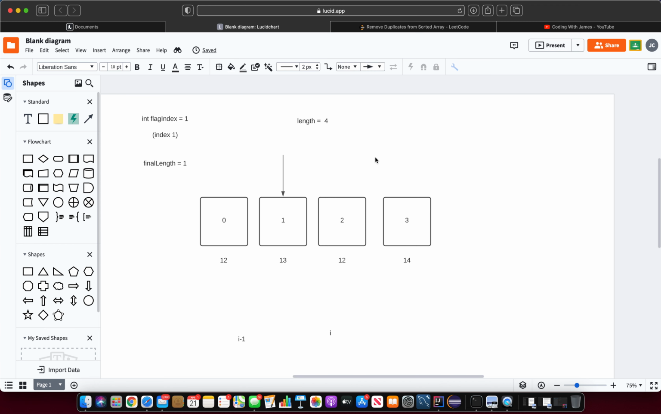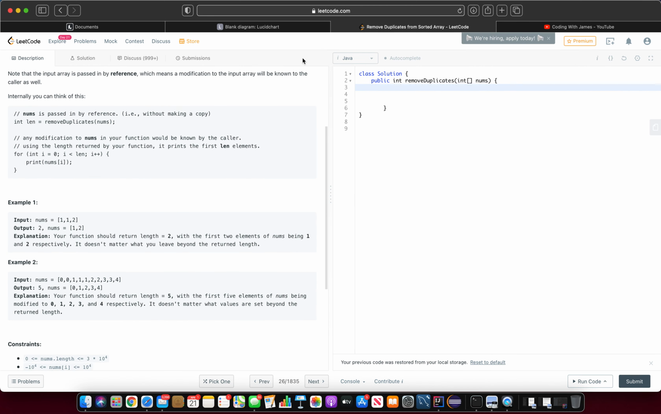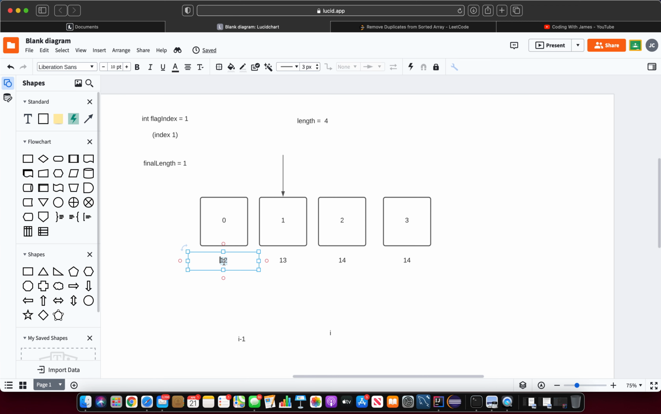So in this case, let's change this because it said it's in ascending order. Actually, no, let's make it the same as 1, 1, 2. That way you guys could see it better. 1, 1, 2. And let's just take this guy out right here. So the length of this new array, this is array nums right here, right?